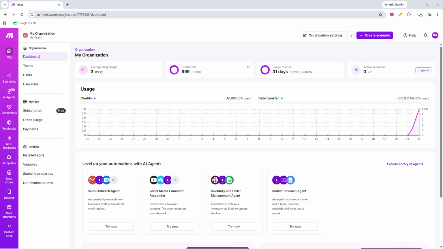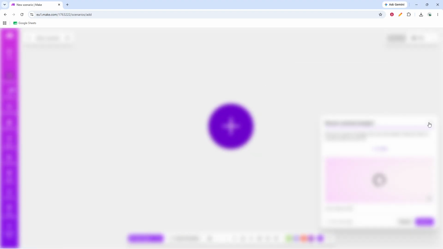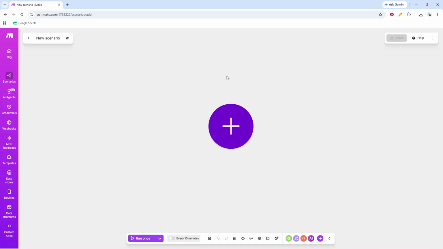From there, create a new scenario if you are starting from scratch, or open an existing scenario if you already have one set up. Either option works as long as you are inside the scenario where you want to use LinkedIn. Once the scenario editor is open, you are ready to add the app connection.